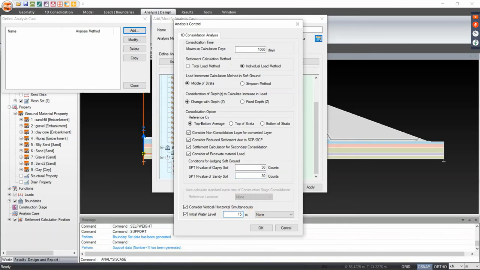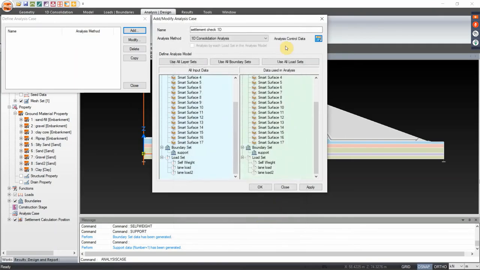After that, set the borehole, which is 15.85. Then click OK. So after defining all of that, click on apply and close.